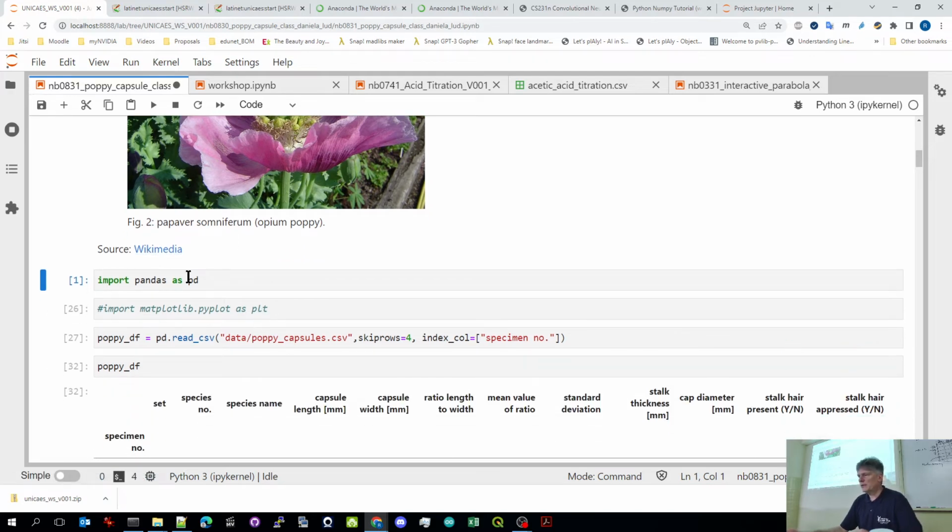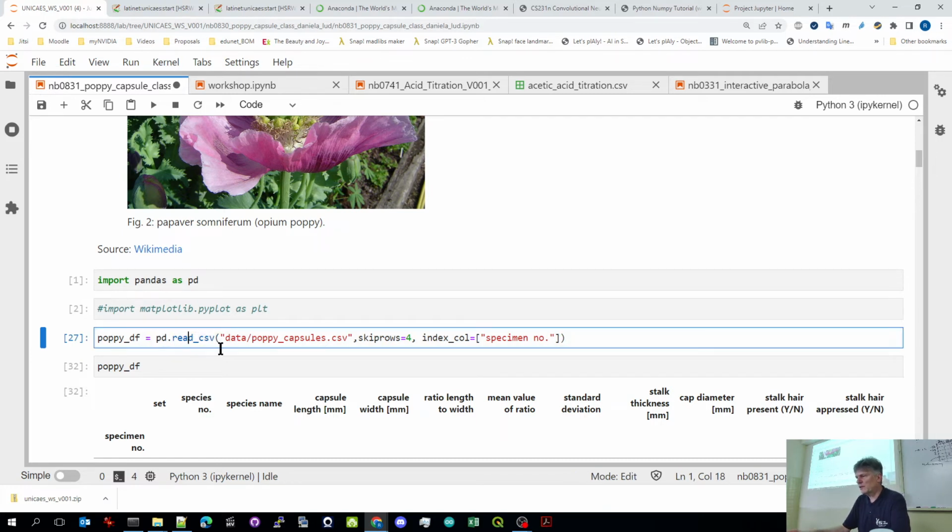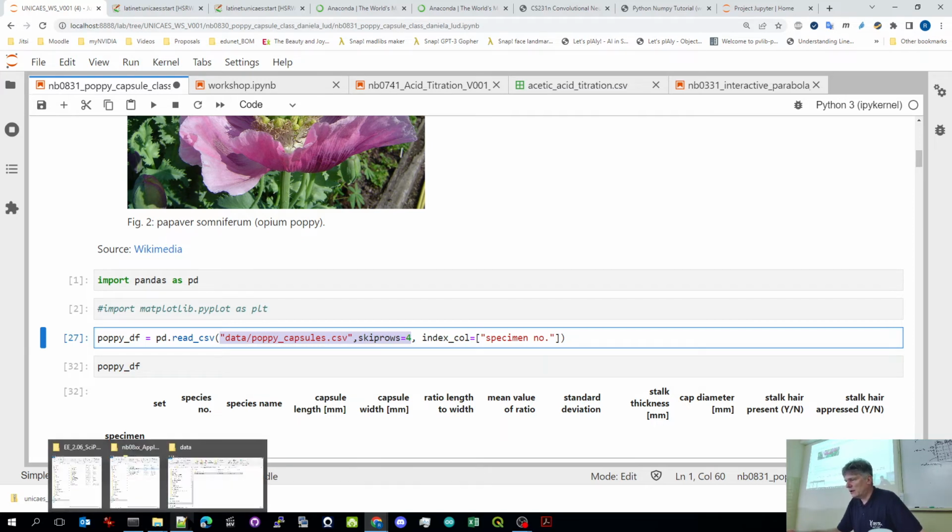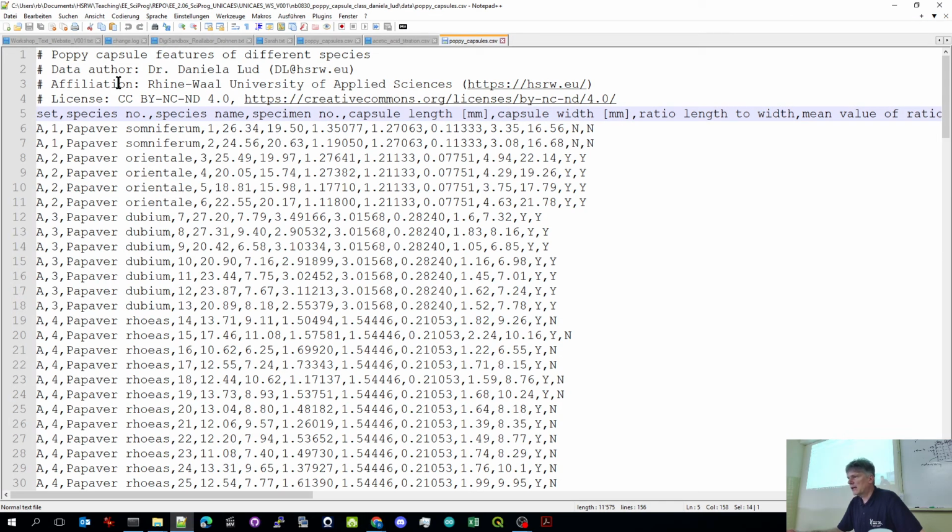Cool. So now we are using pandas. And here I just say, read the CSV file. So I'm using pandas read CSV. This is the data file. I want to skip the first 4 rows because if you look at the first 4 rows, it's just the license and everything. Poppy capsule features of different species. So these first 4 rows I'm skipping.